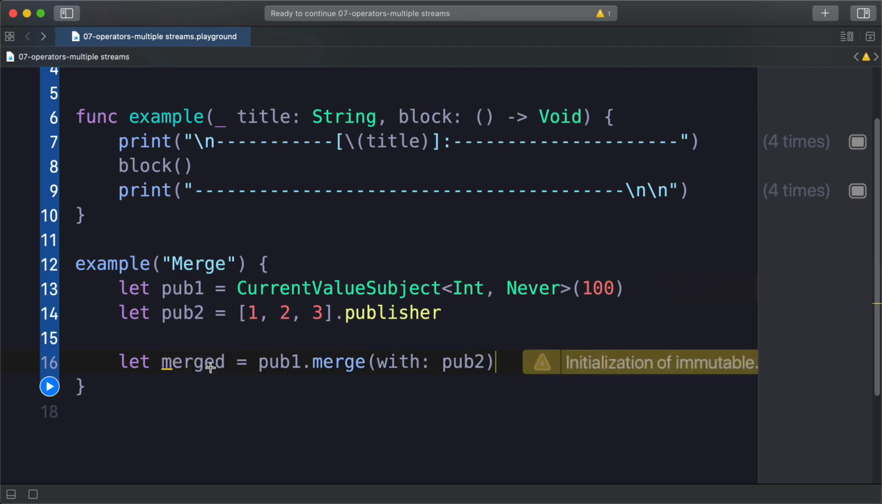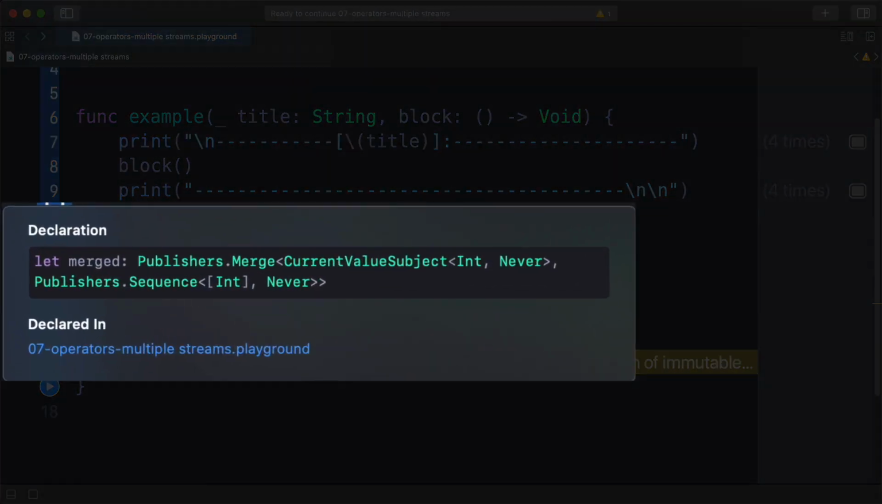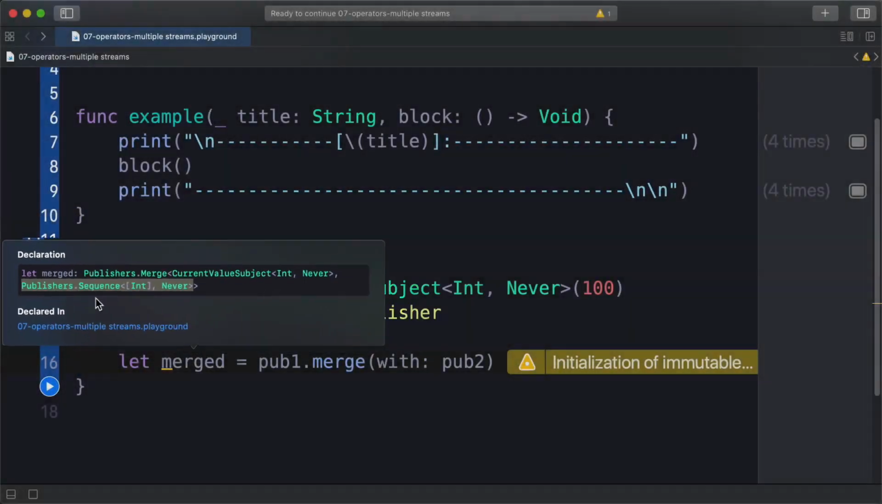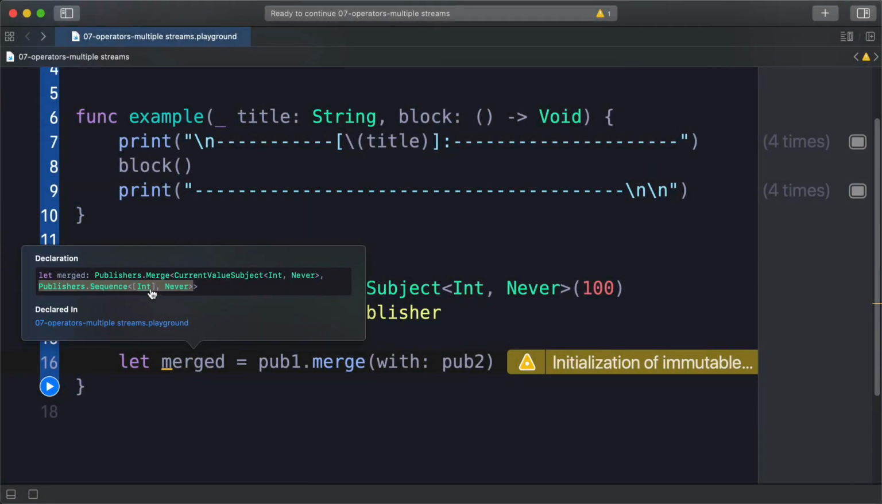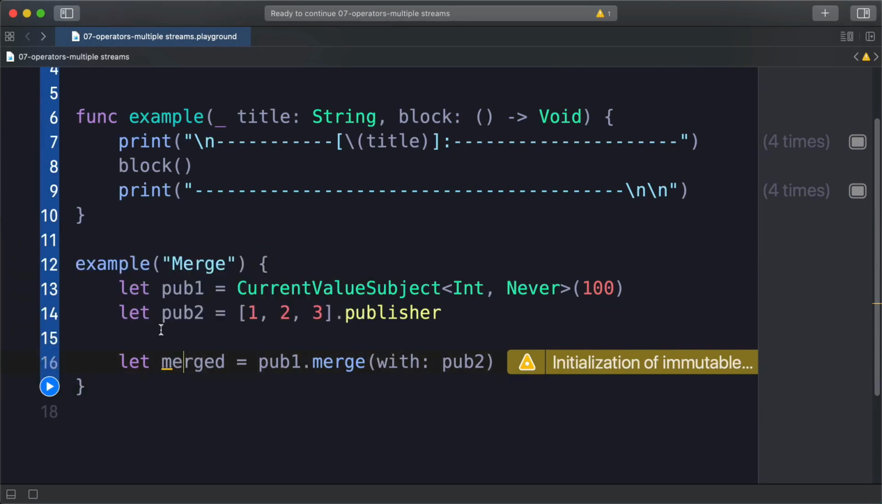So the type here is a little bit unwieldy, but you can see that the type is Publishers.Merge, and it's got two main sections. It's got this current value publisher type on the left, and then the other publisher type on the right. And we're going to talk about how we can work with types like this, because this is really cumbersome and you never really want to write this. But for the most part, we don't really need to deal with it. We just use it, right?